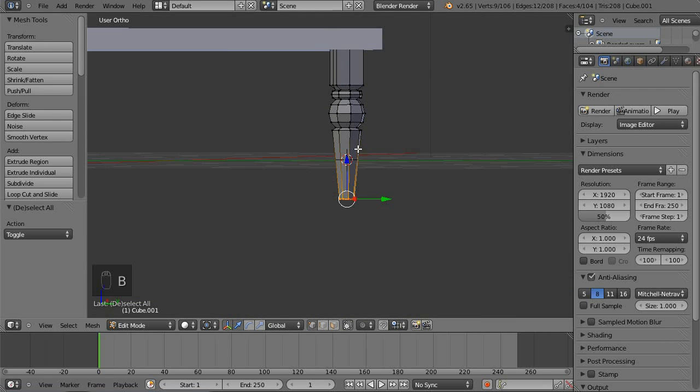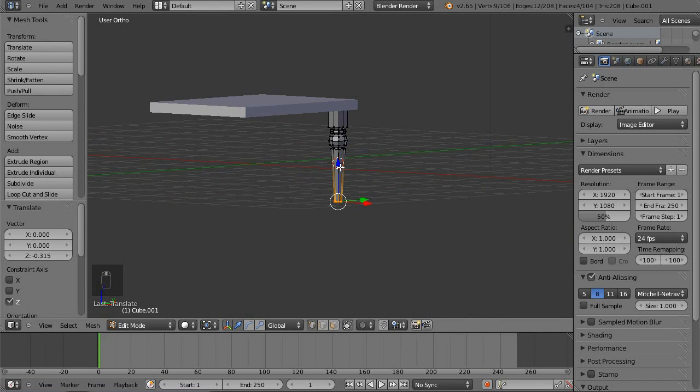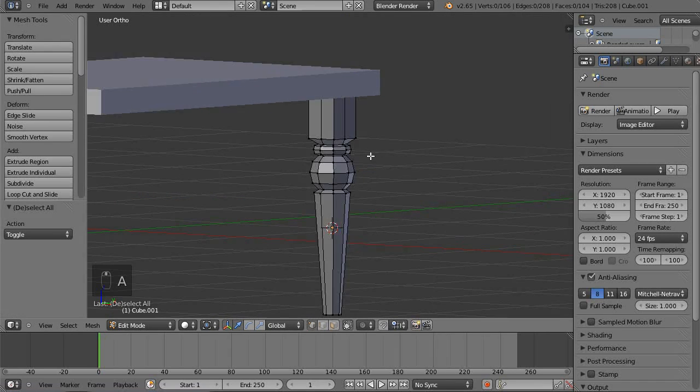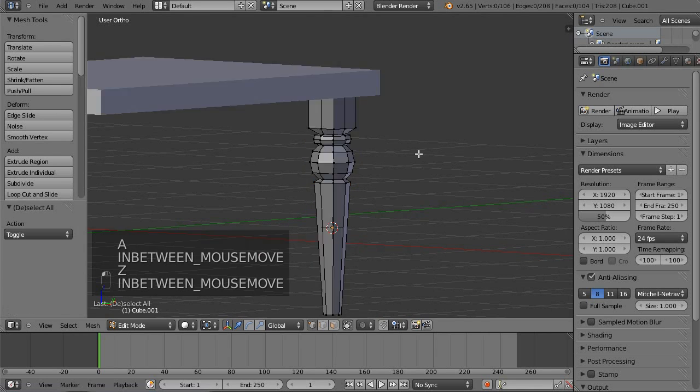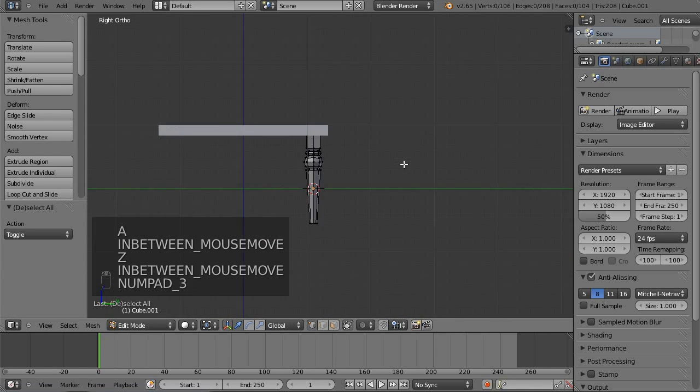And I'm probably going to want to make the leg a bit longer. And I might bring this up just a bit. That looks alright.